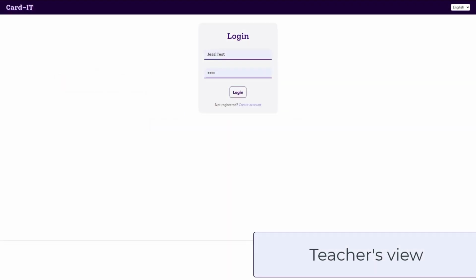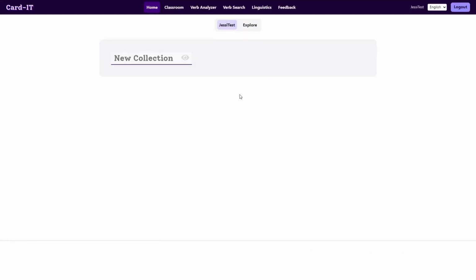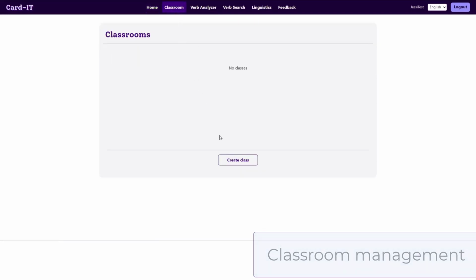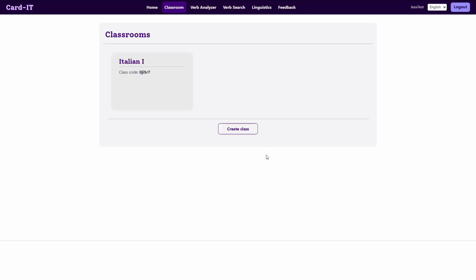On our homepage, you can create an account, selecting to join as a teacher. After registering, you're ready to sign in. At this point, your landing page is empty, but that will change soon. When we click on Classroom in the navigation menu, we get to Classroom Management. Here we can create a class, for example, Italian 1. The system automatically assigns a class code, which your students need to sign up for that course.